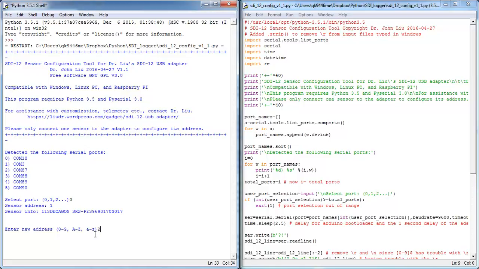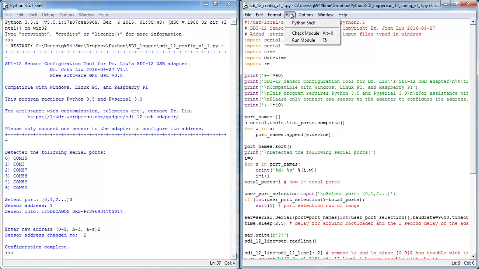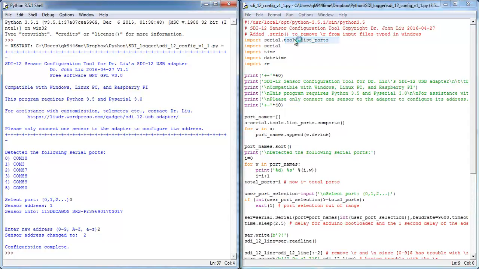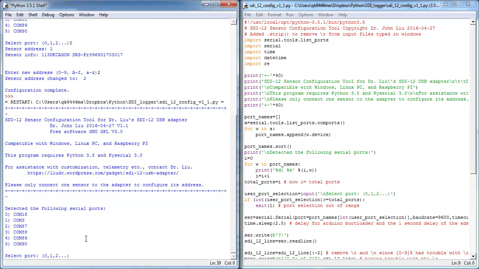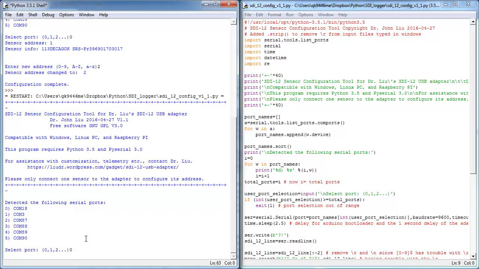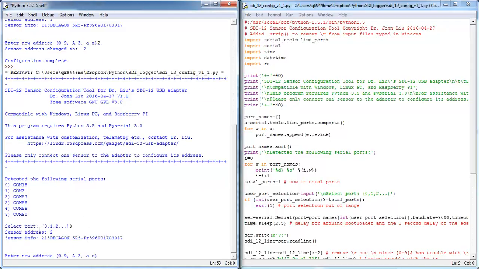Let's set the sensor address to 2. To check that this has taken effect, we run the script again. Now it has detected the new address. The address is saved on the sensor until it is changed again.